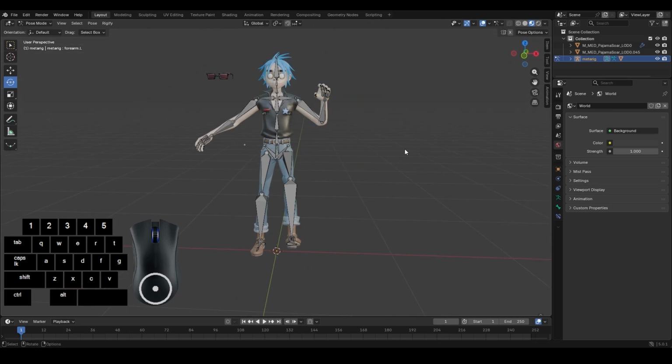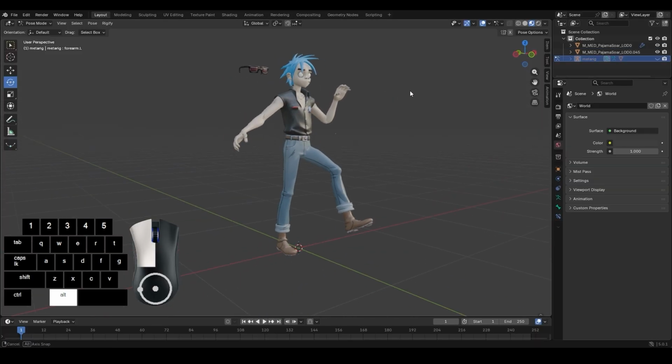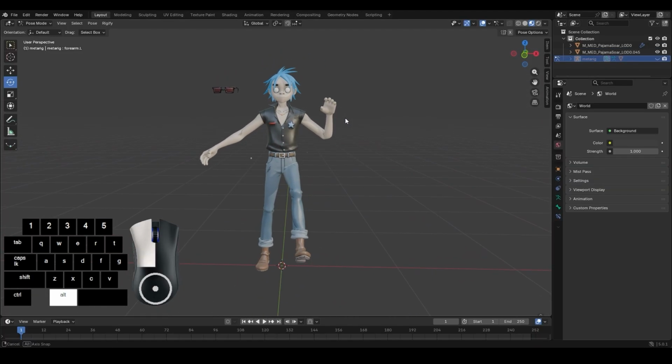So there you go. That's the pose I've decided to use. Hide the rig there. So his knee is bent, his arms up. Have a good time. So that was posing in Blender.